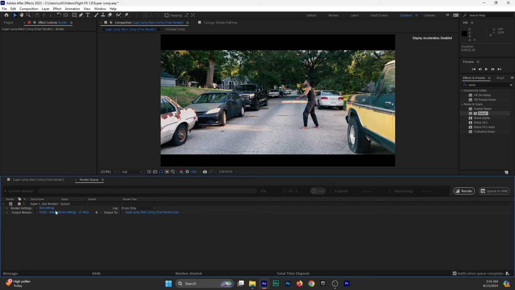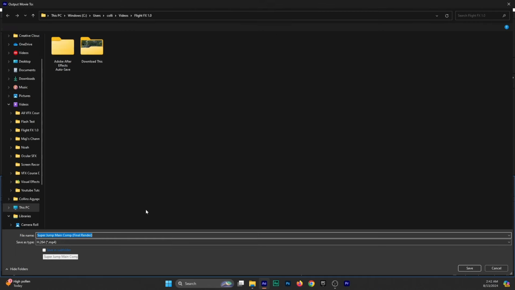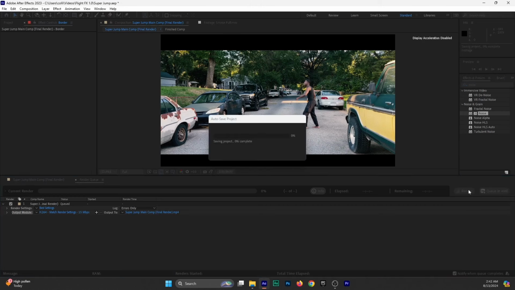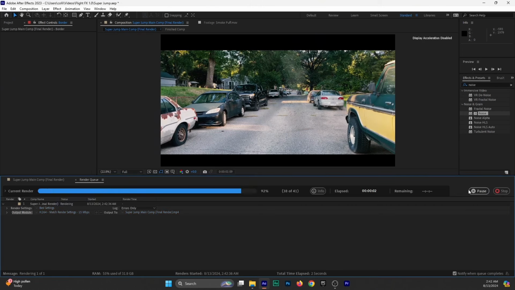Let me delete this part. And over here, make sure that the settings is set to H.264, and make sure the output is also set to, you can click on it to basically, you know, have the video saved into an area where you want it to be saved. Press save, press render, and that's basically how you do it.